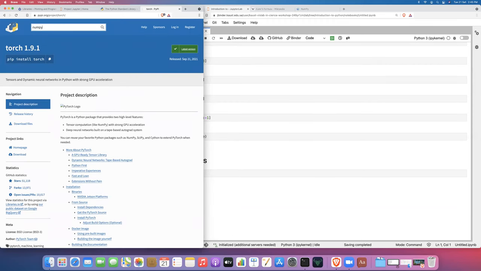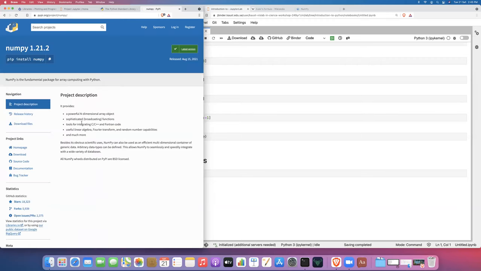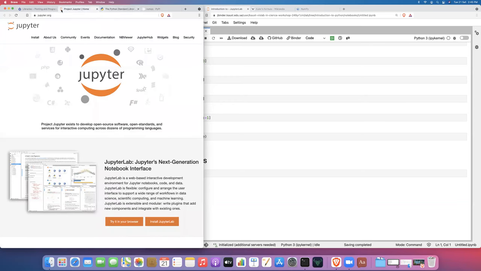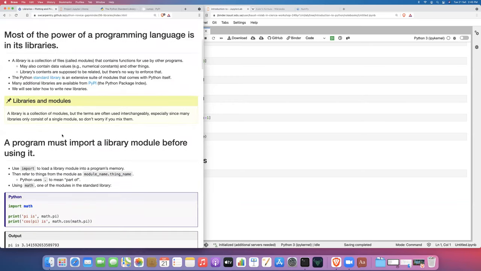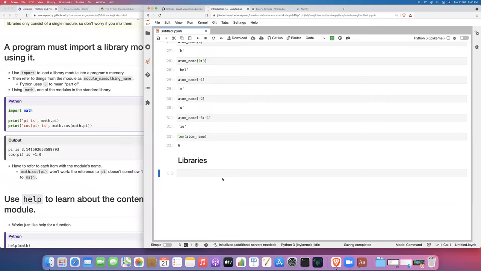Another one, NumPy, you can find NumPy in here. So here is NumPy. And you can search for other packages and things like that. The Python package index is the one-stop shop for all of your Python packages. If you want to use a library that has already been installed, you must import it before you can use it. Math is one of the modules in the Python standard library. So we can import math.